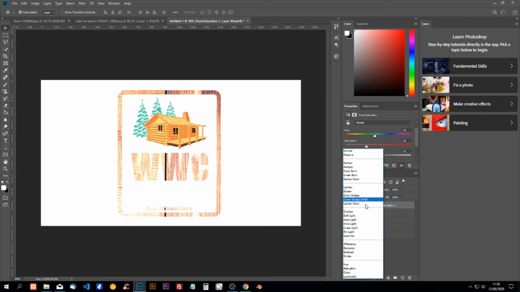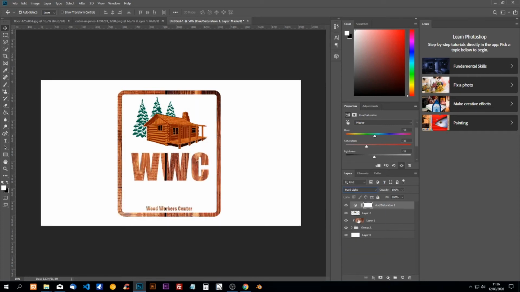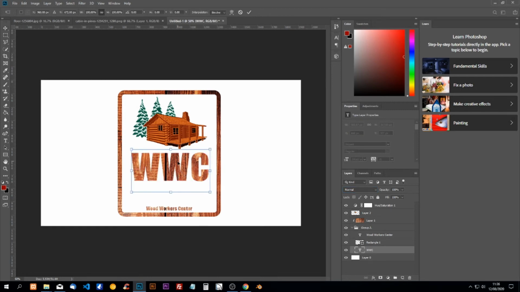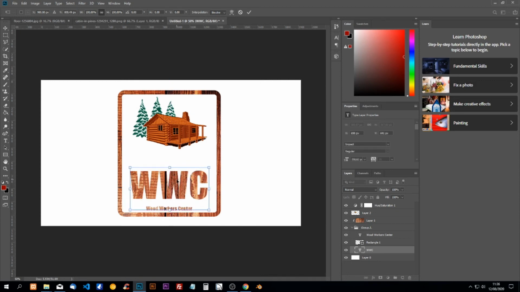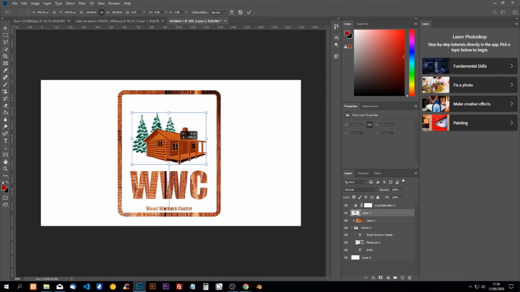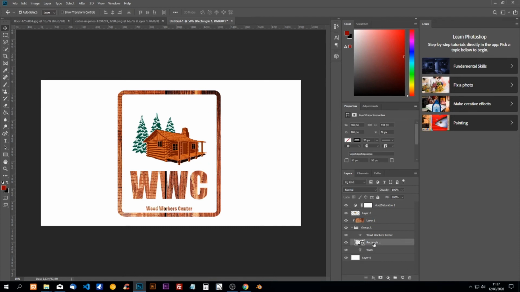We'll try to put blend mode on hard light. And now we have almost the same color. What we can also do to make it maybe a little bit nicer is to move the text a little bit more down and move the cabin a little bit more down. And make our logo, our rectangle, a little bit smaller.